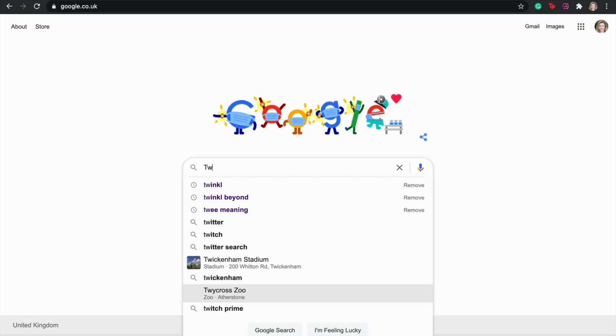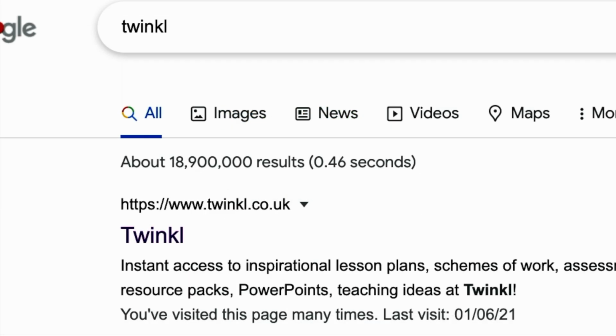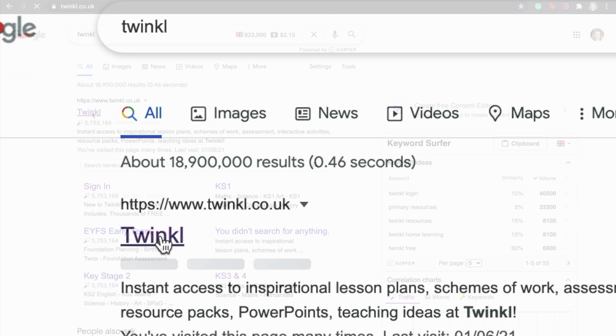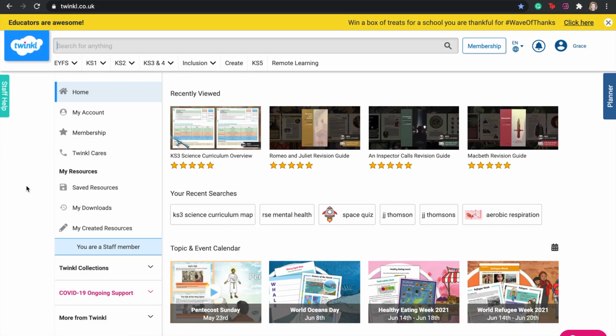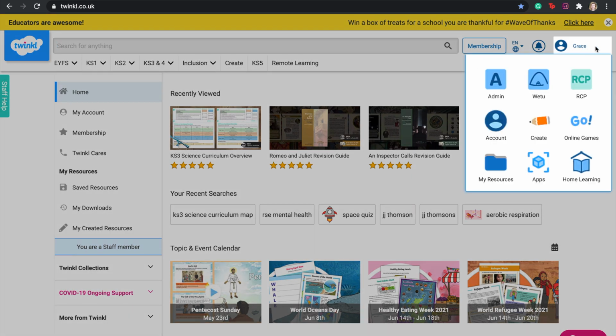Today we will be looking at our Key Stage 3 Science Curriculum Overview. Head over to our website, and once you're there, make sure that you are logged in. If you don't have a login with us yet, you can make an account. Our Key Stage 3 Science Curriculum Overview is free.